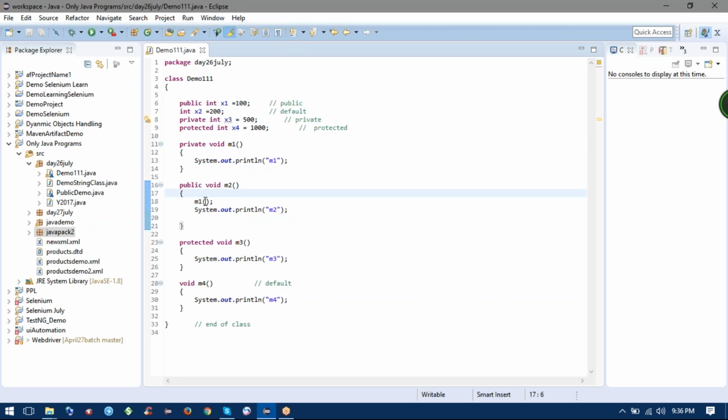I want to show you something. A method can call any method. So via M2 I am calling the method M1. If the method is a member of the same class, like M1 and M2 are members of the same class, then it can be called directly. No object instantiation is required inside the class. You can directly call that method. It works because it is within the same class.